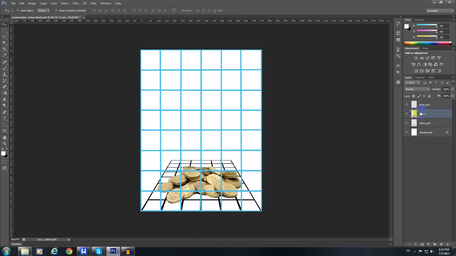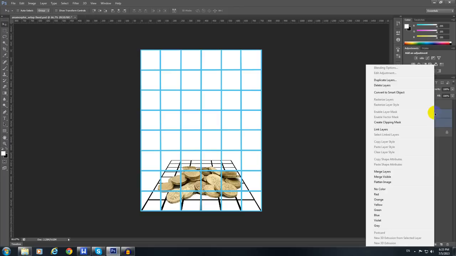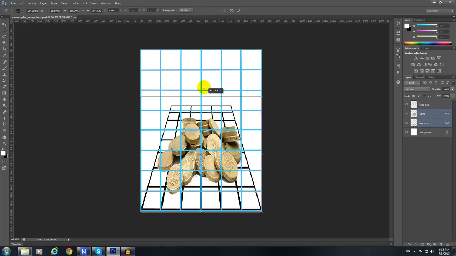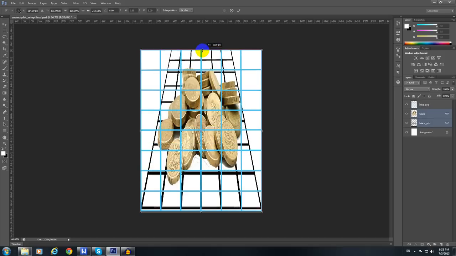Now you've got the coins layer and the black grid layer, select them both, right click, link layers. Now they're linked. Hit Control T, and you see this, just drag it up like that, click OK and it should be good.